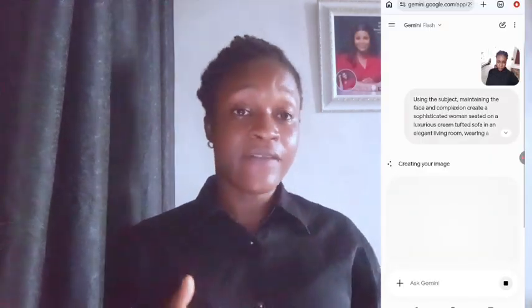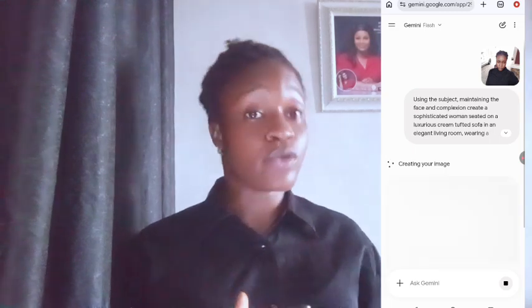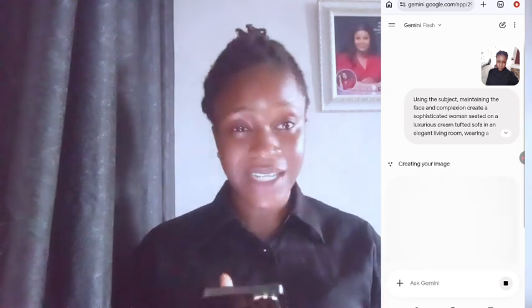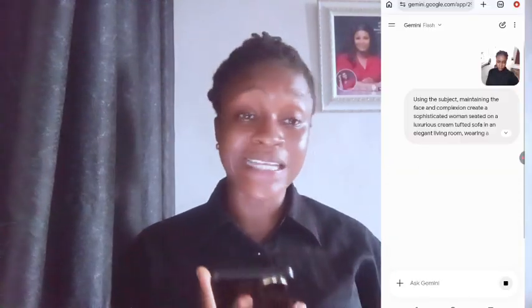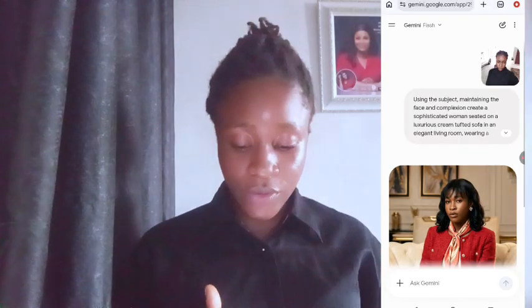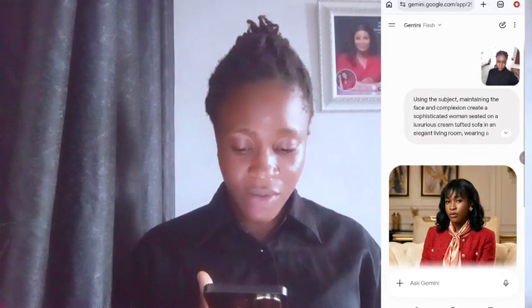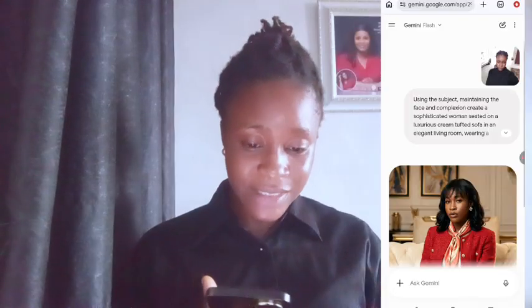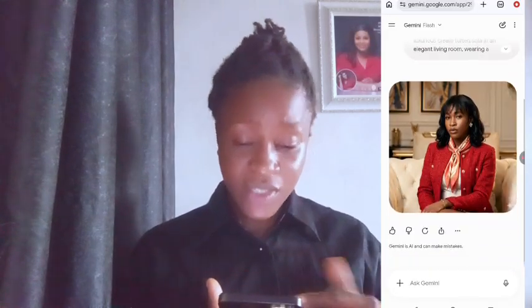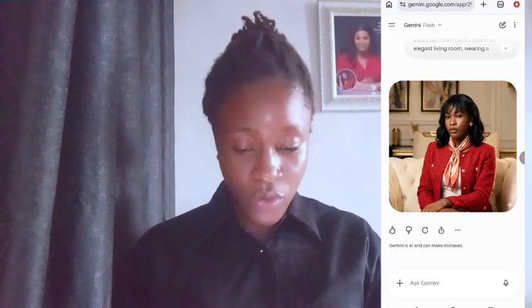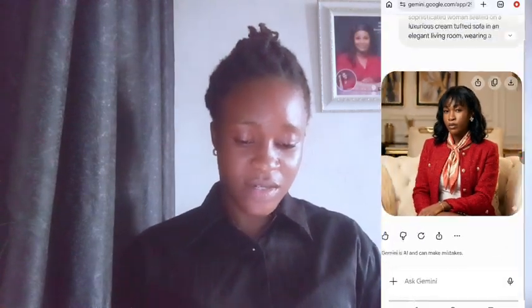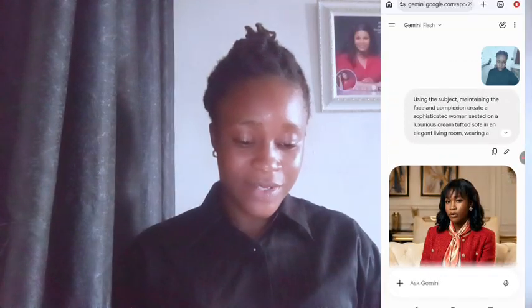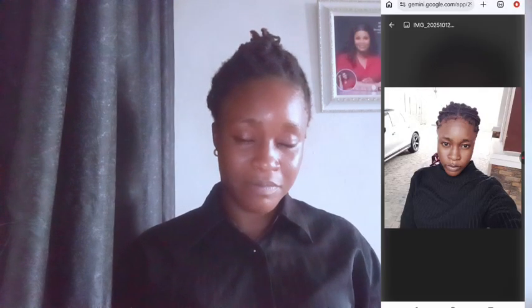This is AI. If you do it and it gives you something wrong or that doesn't look like you, you just have to redo it again and again till you get your desired result. Okay, it looks exactly like, wow, this is beautiful. So you see, this is what it's giving us. This is the picture.